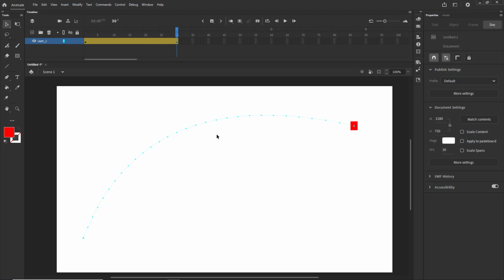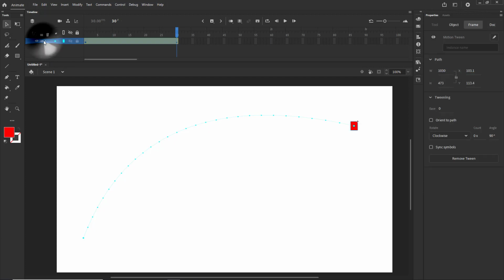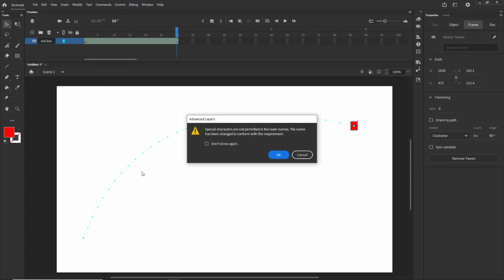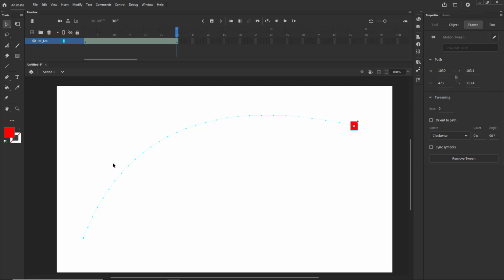Now to get something else to move, you'll need a second layer. So I'm going to name this one red box. It's going to say that you can't put spaces in a layer name, so I'm going to check that box, hit OK, and it's going to add an underscore instead.